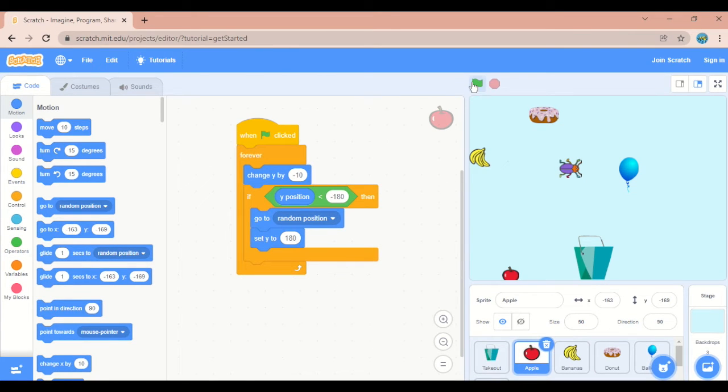Now see, when I click this flag, even if I keep the apple here, it's not going back, right? Why? We have given a condition that y position must be less than minus 180, then only it will go back. But the y position is minus 180 now. It should be less than minus 180. That means it should go down again, then only it will come back. So it happens because of the size problem.